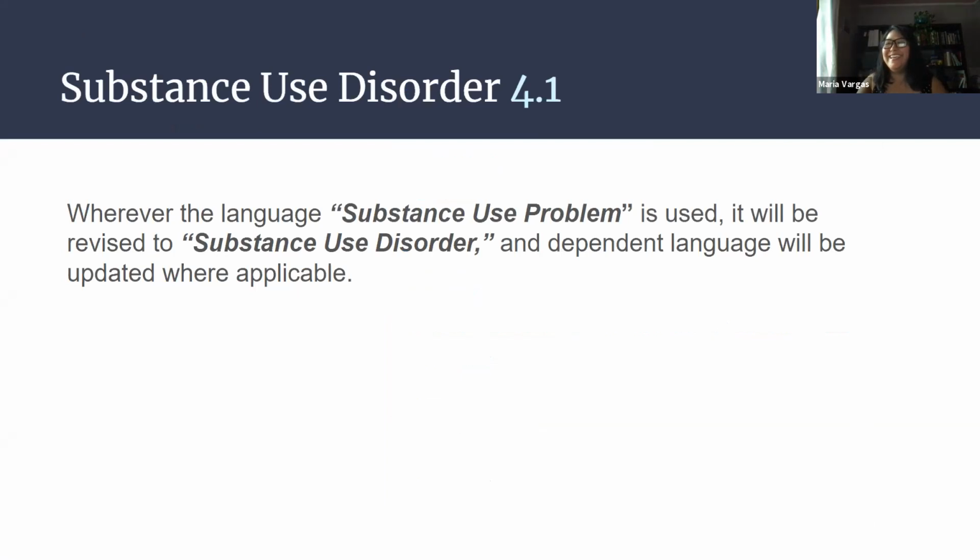Thank you. So the substance use disorder, this is another language update. What used to be substance use problem will now be substance use disorder. So anywhere in the system that this term was used, substance use problem, it will now be updated to substance use disorder, and it'll be throughout Clarity. If we can go to the next slide.